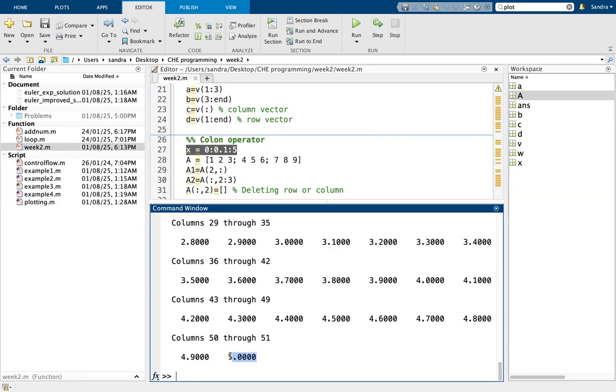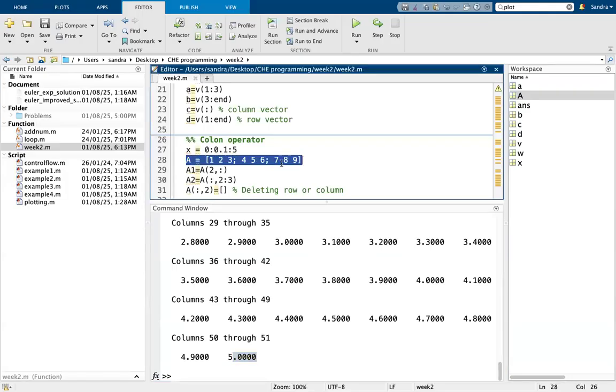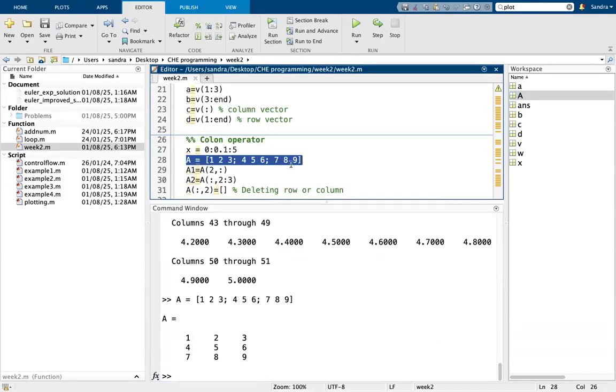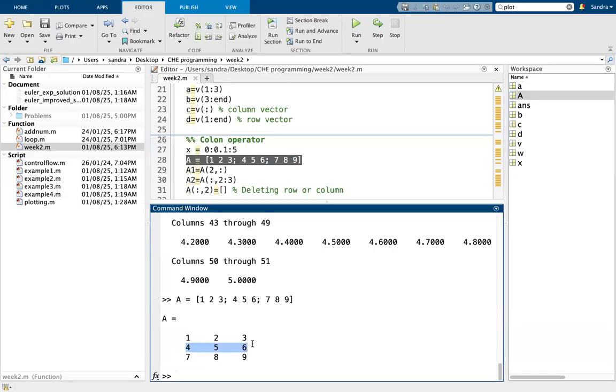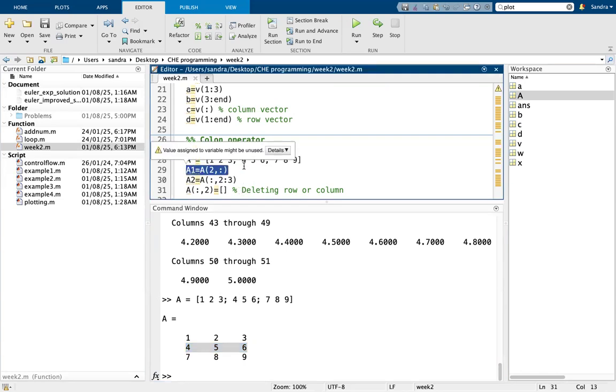Now the same thing, let us extend to a matrix. So you can see this is a matrix, a 3 by 3 matrix. Now I want to extract only the second row, but all the columns. So second row, all the columns means this is my second row. This is the first column, second column, third column. So I want to extract 4, 5, 6. So you do it like this.